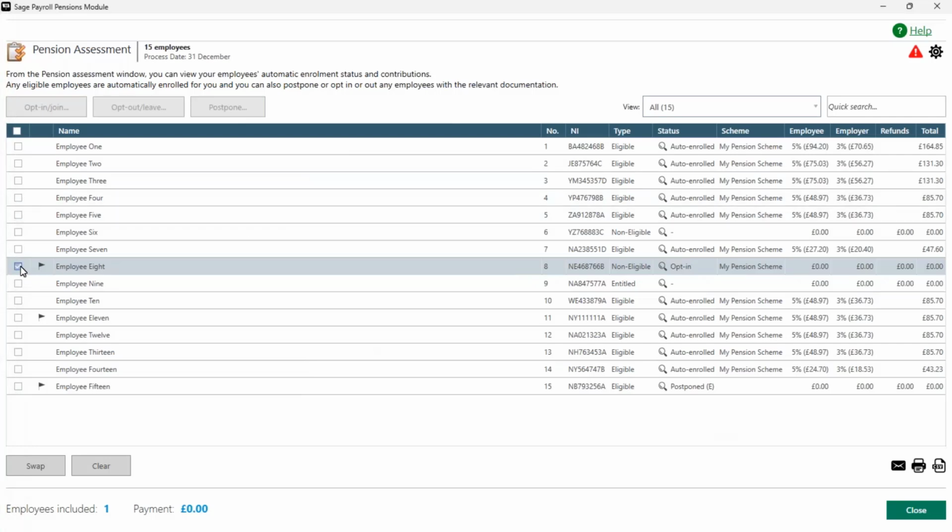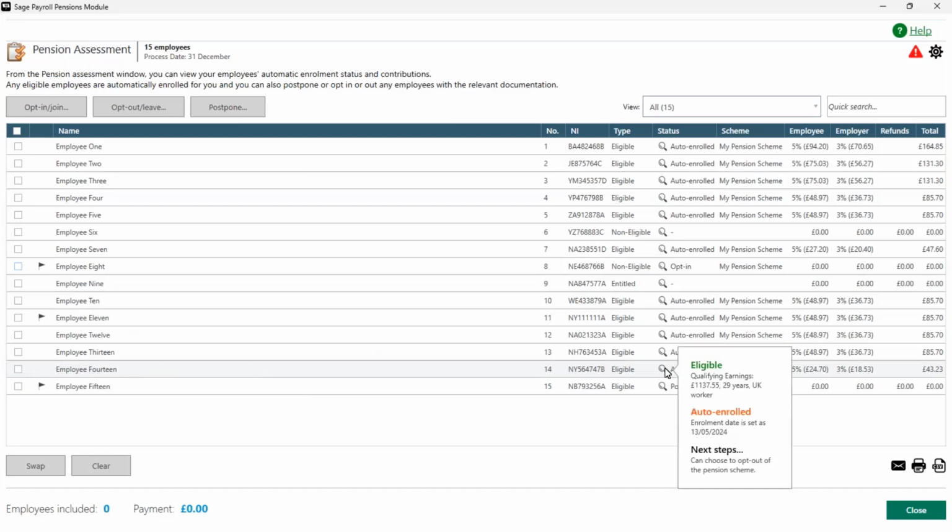Now, the final change I'm going to make is an opt-out request. So you might remember employee 14, they were automatically enrolled last month as a new starter. So you can see they were enrolled here. What I'm going to do is I'm now going to opt them out. So they've sent a request to the pension provider. I've then received the notice from Nest. So I now need to process this in payroll.